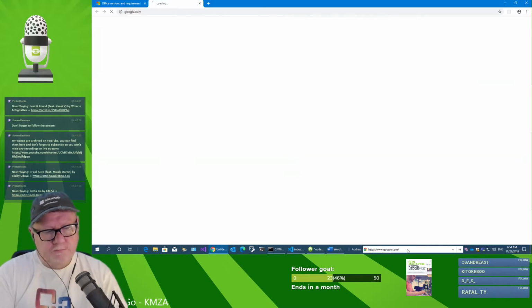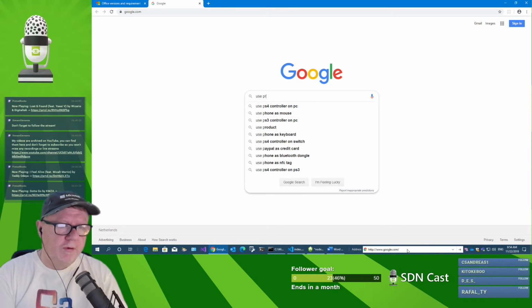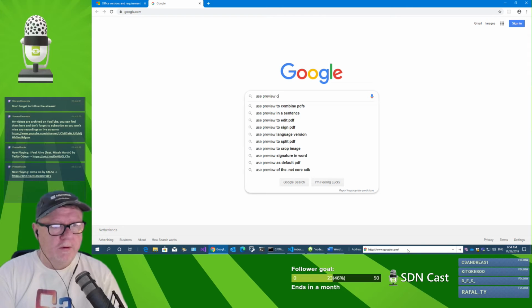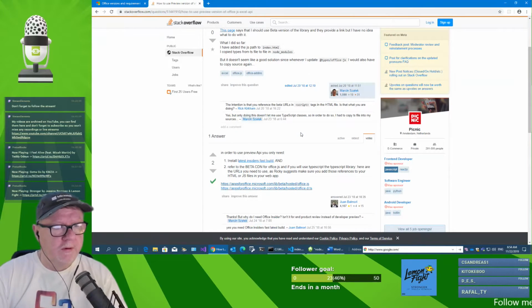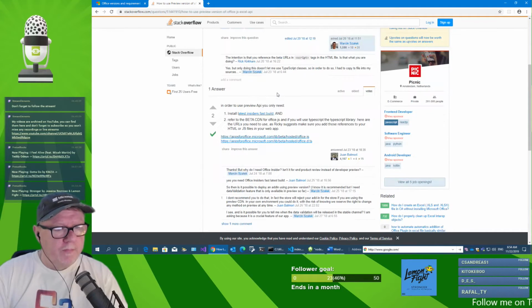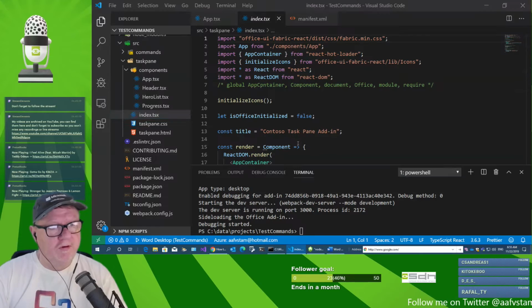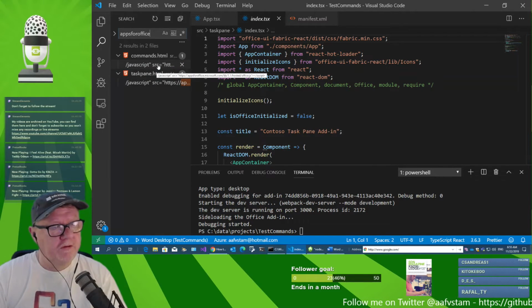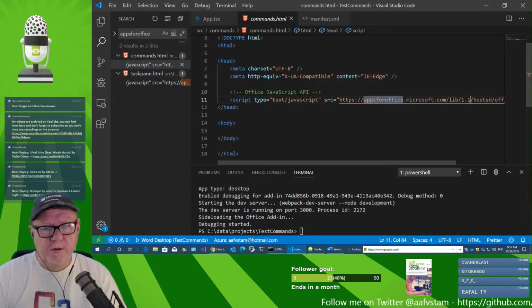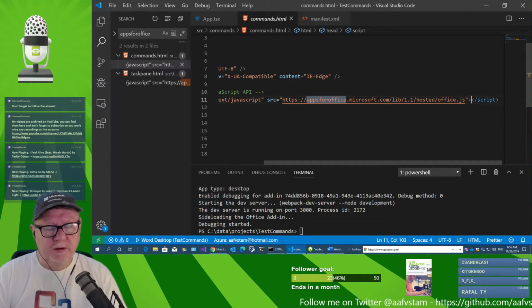Google. Use preview OfficeJS. How to use the preview version. Install the latest fast build, and that's what I have, I think. And then looking for this apps for Office. There it is, commands. That's at 1.1.